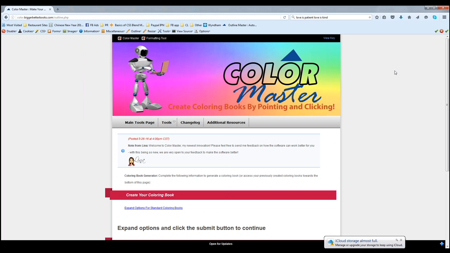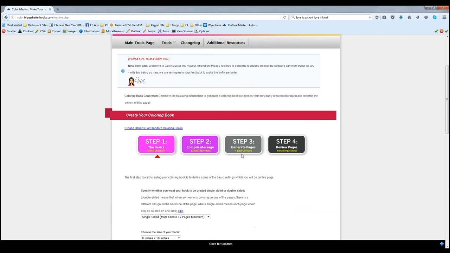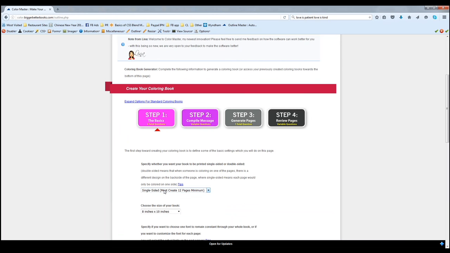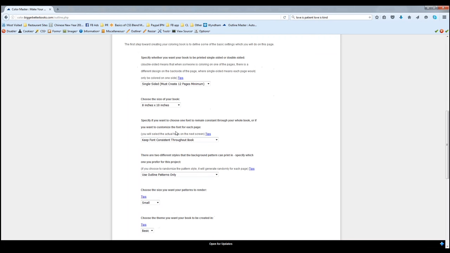I'm just going to show you real quick how the tool works. You can see here, this is the interface, and you can go ahead and start your project right here. It'll ask you a bunch of questions, just setting up the basics of your book. If you want your book to be single-sided or double-sided, I'm going to choose single-sided, which means that it needs to be a 12-page minimum. The size of your book, you can choose. Do you want your font to be the same font throughout the whole book, or do you want to customize the font for each page? I'm going to mix it up.